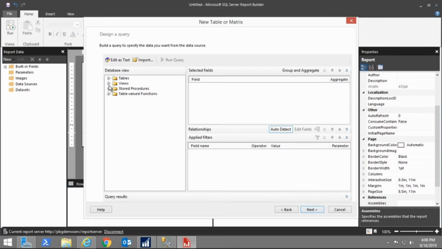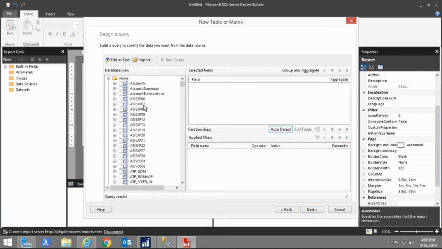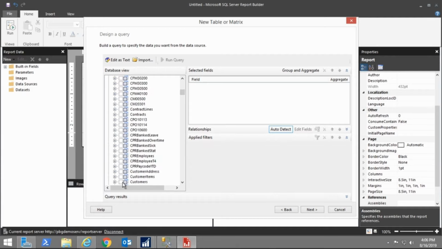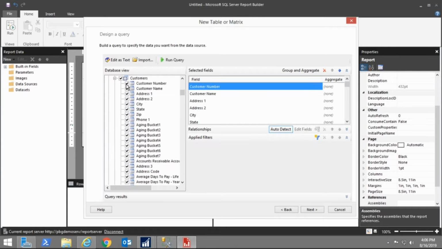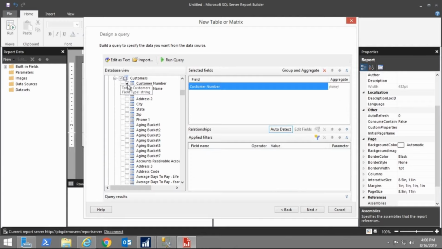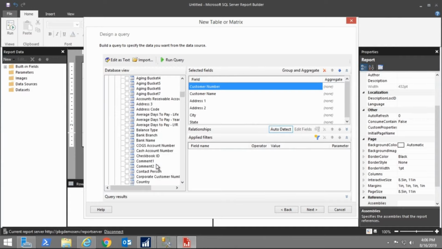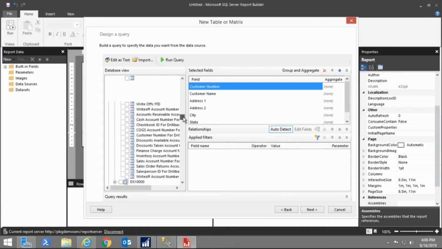And this is where I can select tables or views to connect to. In our case, we're going to select a particular view. I'm going to select customers, basically a view, a list of all the customers in the system. I don't want all the columns returned, so I'm only going to select certain columns like customer number, name, address, address two, city, state. We're also going to select customer class. And I'm going to select year-to-date balance as well.